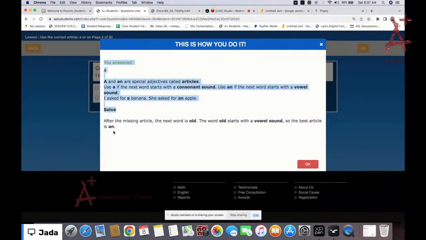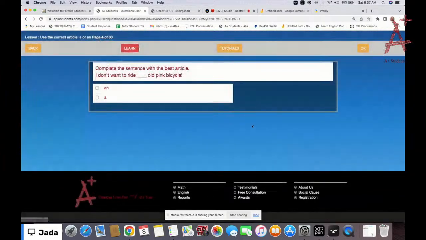Okay, and then it says that after the missing article the next word is old. So the learn gives you an option to understand it again. Because you're already on it, instead of going back to the tutorials, if you click on the learn, then you can just see it. But then you have limited options. You cannot use the learn button always.